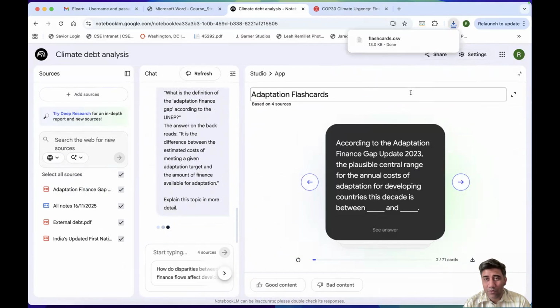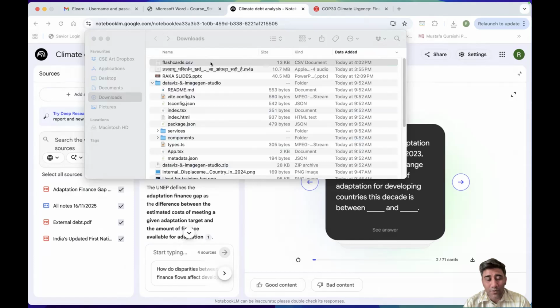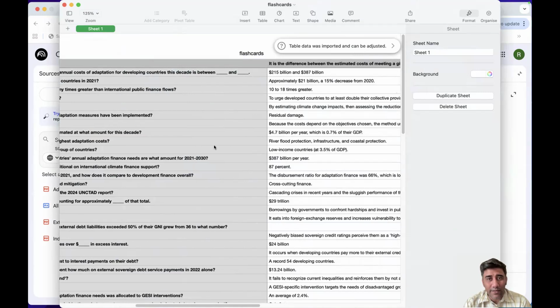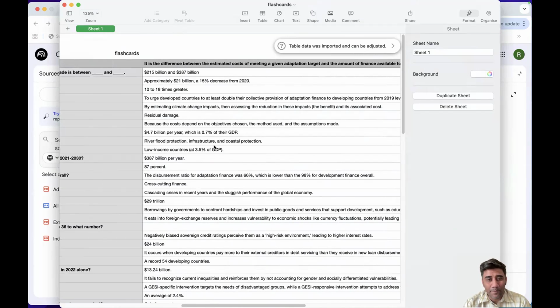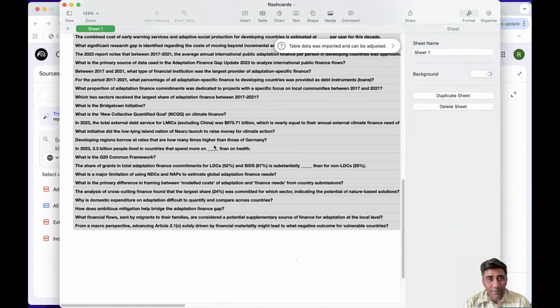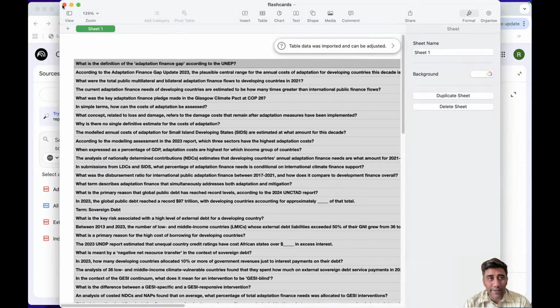Let me just see what format. So it is saved in a CSV format, in an Excel format. That basically means that there'll be the question in one of the columns and then the answer in another. So this is the question and then this is the answer. So all your questions and answers, 71 of them, have been pushed out over here as flashcards.